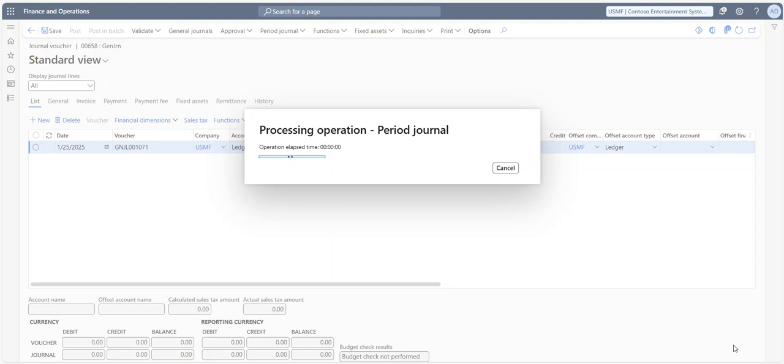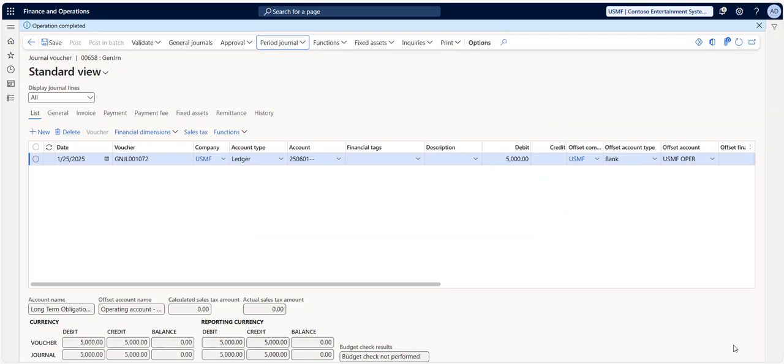Once I click on OK, whatever line details I have updated in my periodic journal, that line information will be populated in my journal transaction. Okay, so you can retrieve the periodic journal n number of times, until the transaction is posted for the particular date.